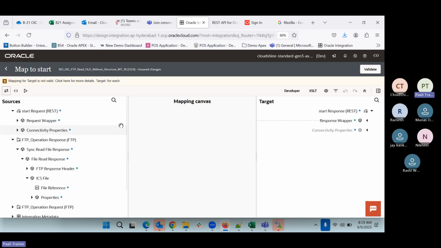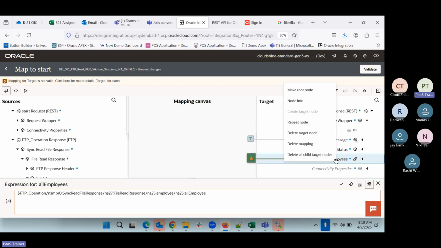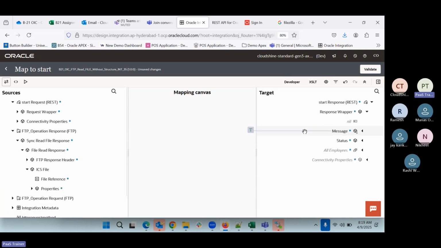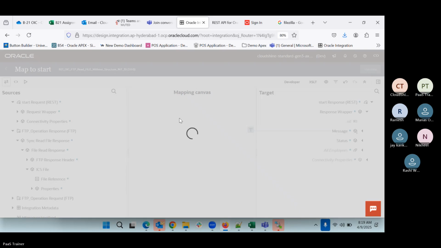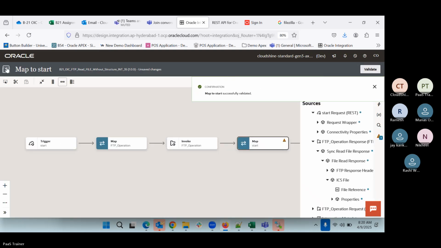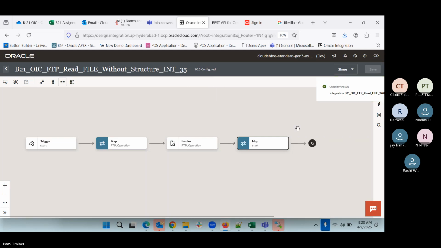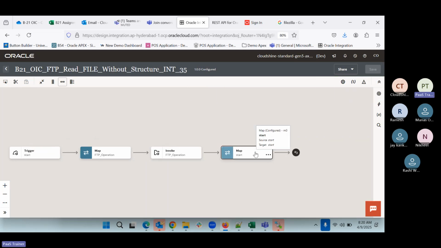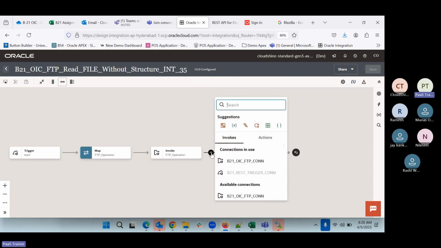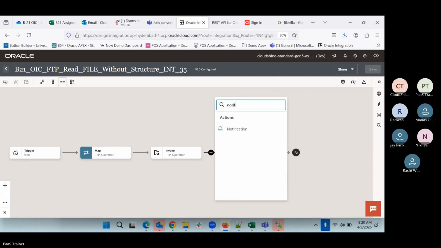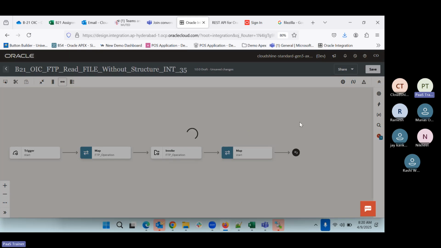So we'll come here. First, we can remove this, since we don't have the employees here. We can delete the target node and validate. We can do the save. Now before this, we can send the notification. We can say notification.